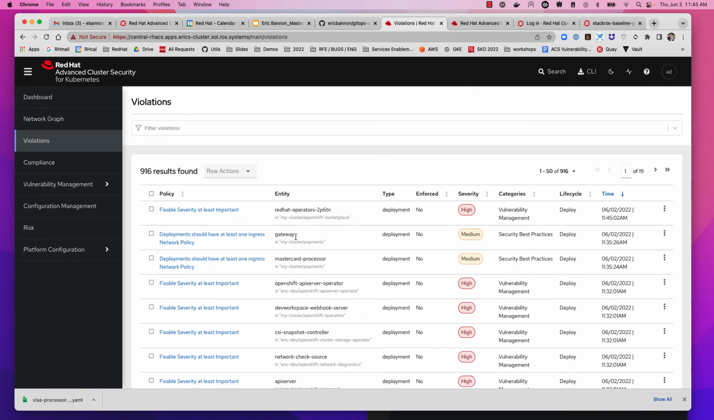I still see a couple for my gateway and my MasterCard processor, but this notification policy is a good way to prompt you to that exercise. It begins the conversation with developers. It begins the conversation with security administrators. And it's in general a good way to notify and get the conversation started on where and how you should be implementing network policies.